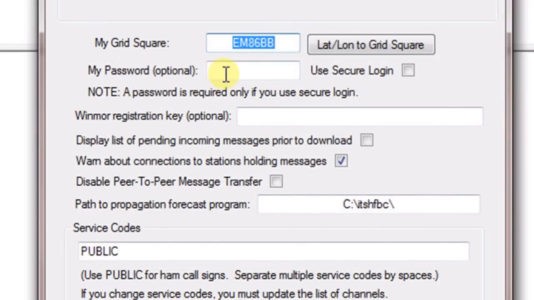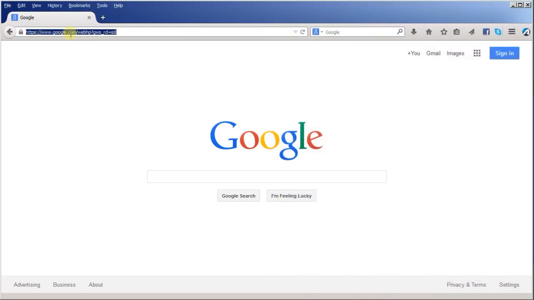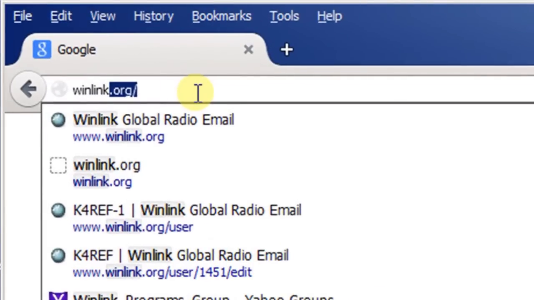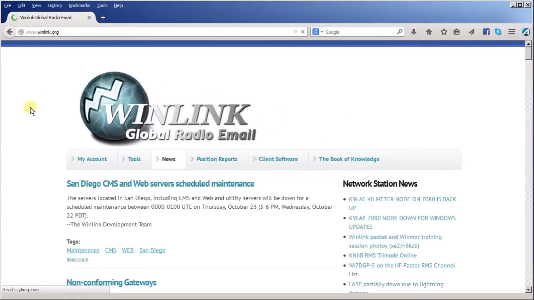If you have a password for your system, this is where you enter the password. Let's go take a look at where that's at in the Winlink system. Open your web browser and type in winlink.org and hit enter.